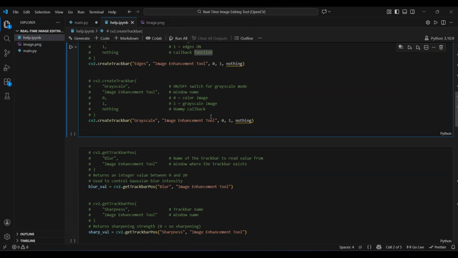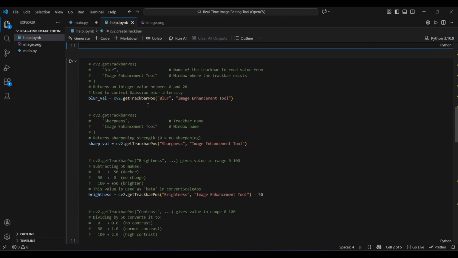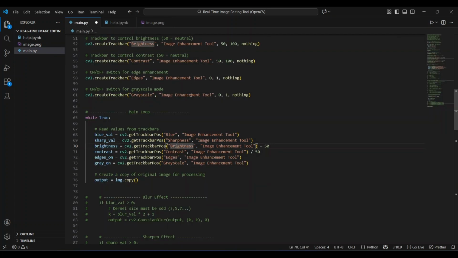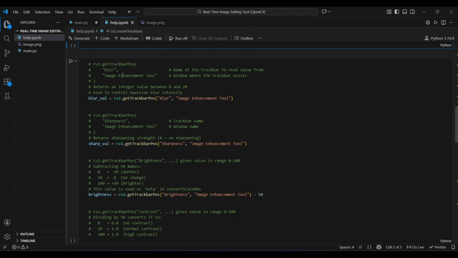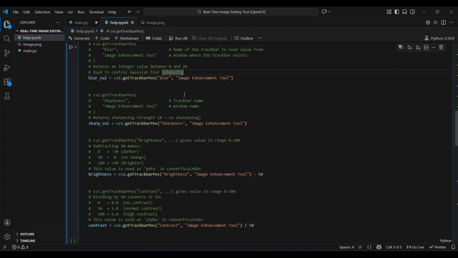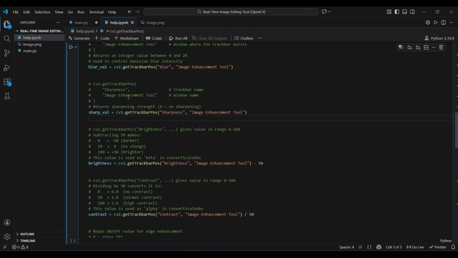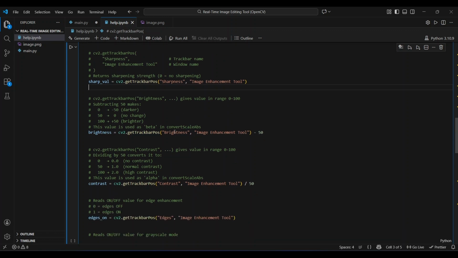Let me explain this also. See here for the first one, getTrackbarPos, for the blur we use blur and the image enhancement window. See, only two things will be here. Same way, it will return an integer value between 0 and 20, used to control Gaussian blur intensity. And same way for the sharpness, it gives the value 0 to 20, which is used for sharpening strength. And for the brightness, the initial value will be 50, then 100, and the initial value 50 will act as 0.